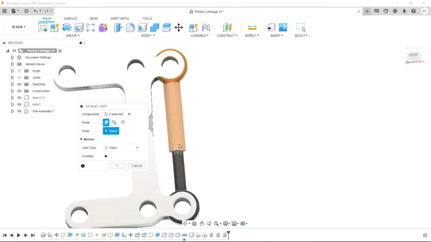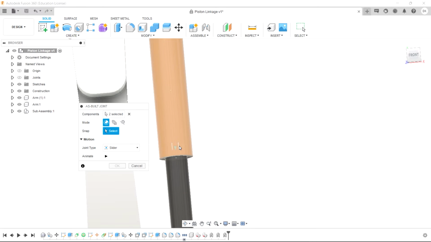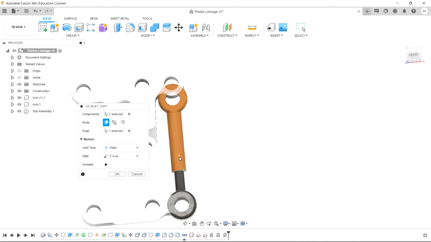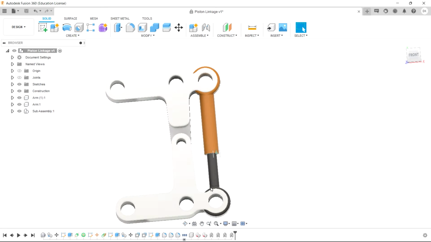Here, it's asking which axis or which direction will they slide or translate, and any of these are appropriate. So we'll do this one. And this is our preview here. Okay, so we have 1, 2, 3, 4 joints. We can look at those in the folder there.